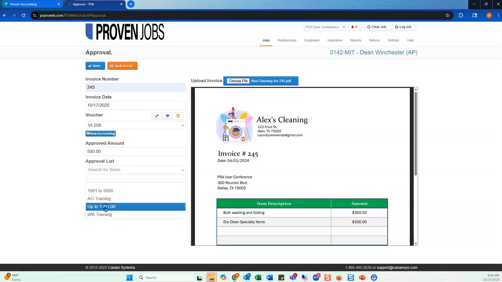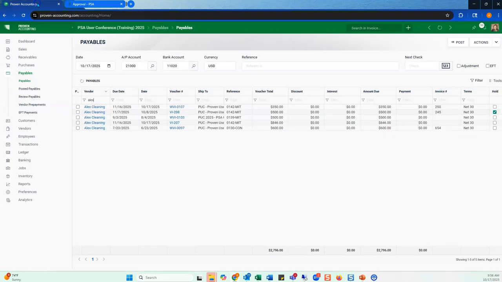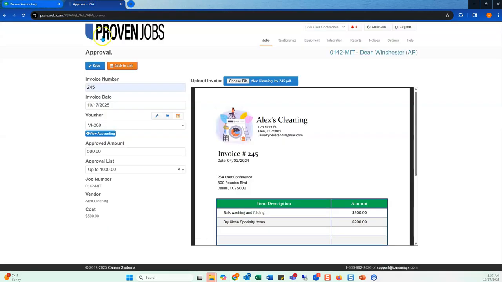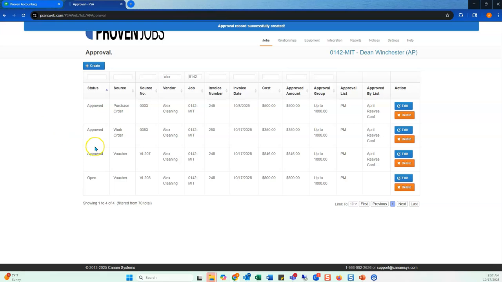And add our approval list. Before we click Save, I would just like to review in the payable screen how there is a checkbox for this particular voucher showing that the voucher is on hold. Now once we click Save, it's going to send an AP approval to the person on file.